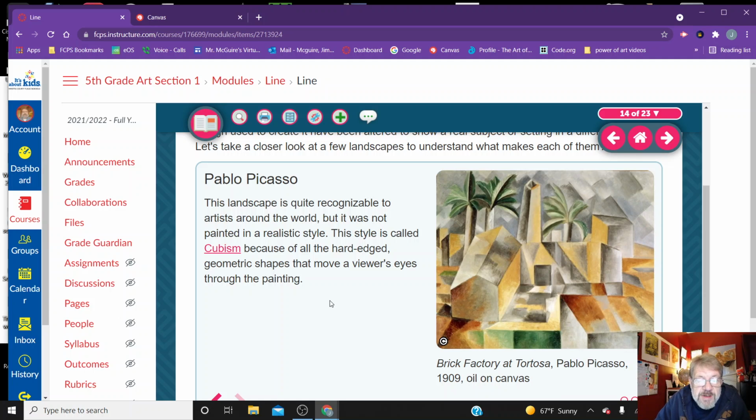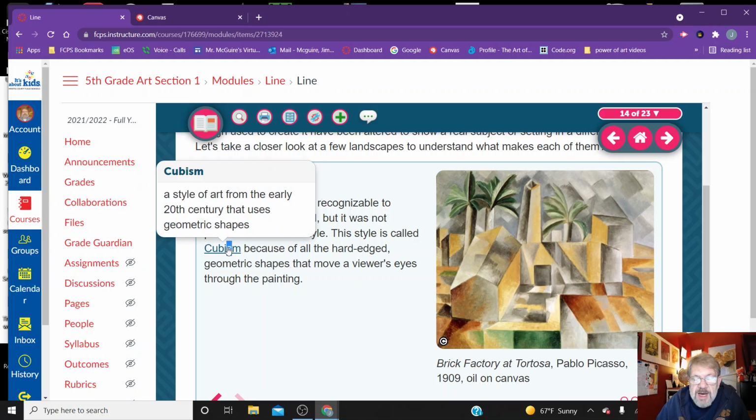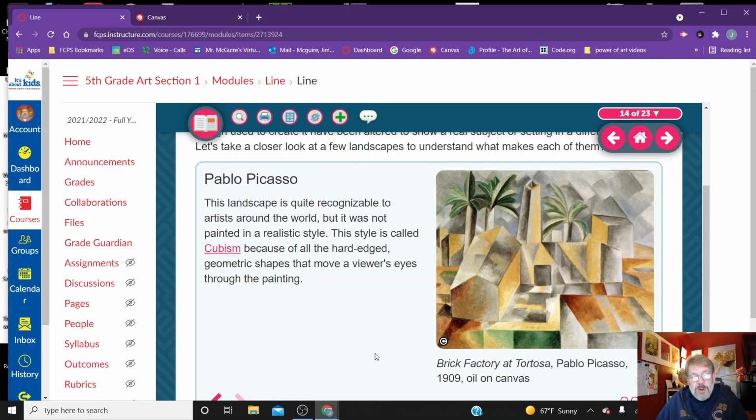This landscape is quite recognizable to artists around the world, but is not painted in a realistic style. It's called Cubism. The hard-edged geometric shapes move the eye through the painting. And so it was more than just using geometric shapes. They were looking at objects from different angles, and they were able to use those different broken up little planes and sections to show, like, maybe a person from different angles at the same time, that sort of thing.